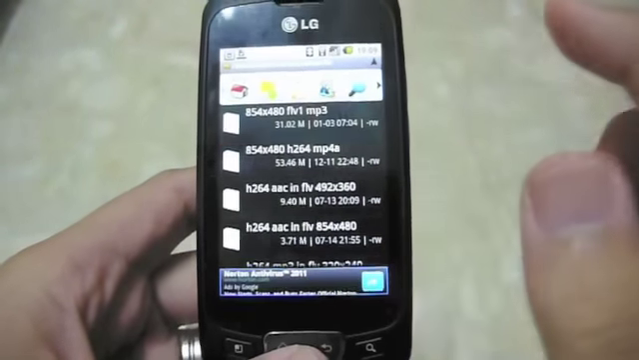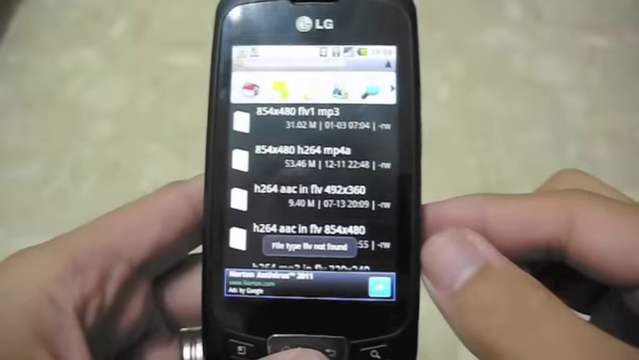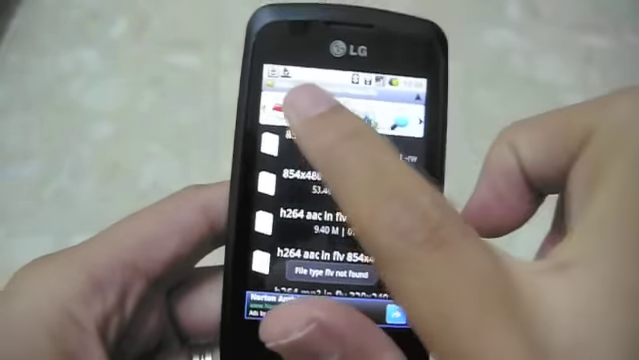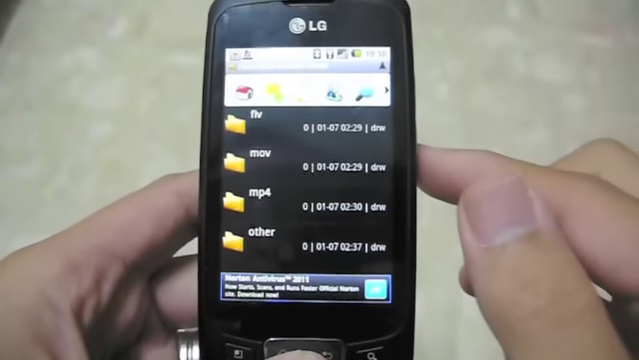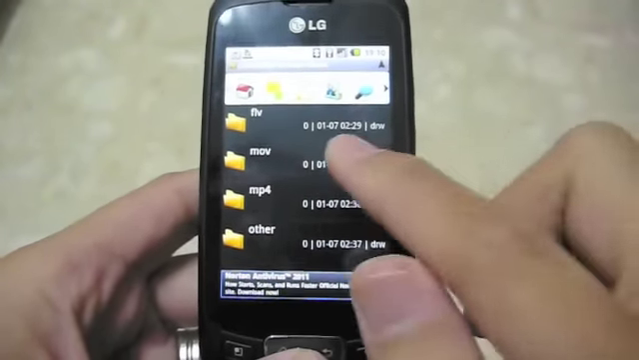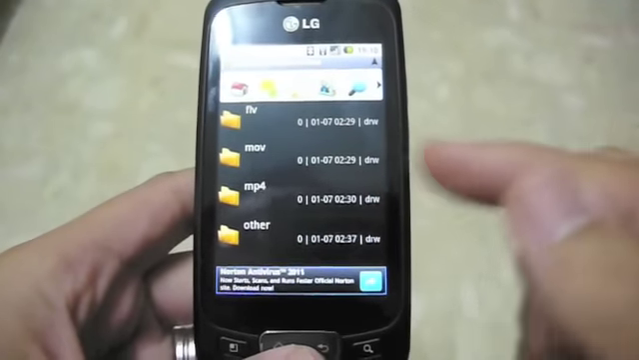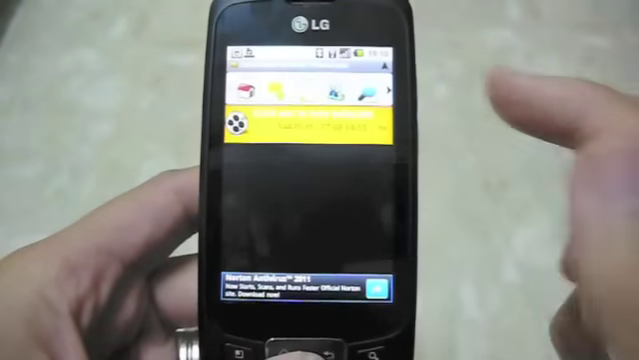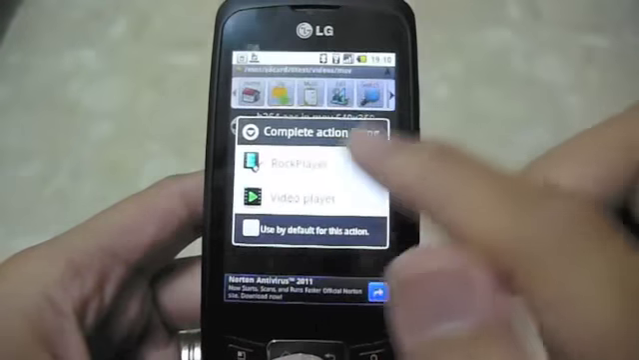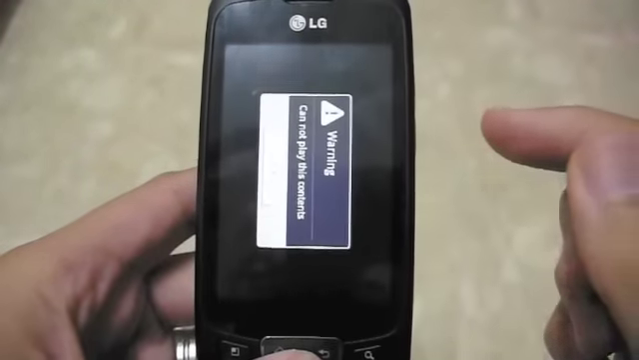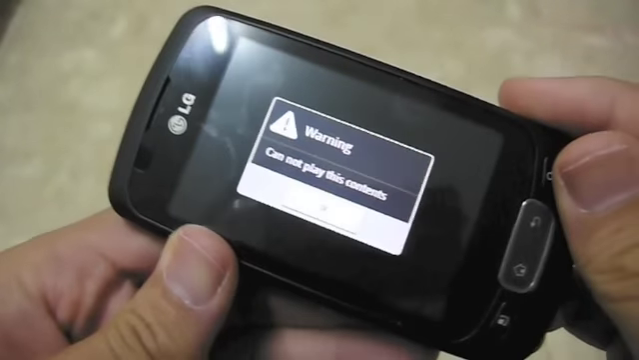Do note it doesn't support FLV out of the gate, so you need to use things like Rock Player to play that. It only seems to be able to recognize MP4 files. MOV, let's try that. Cannot play this content.